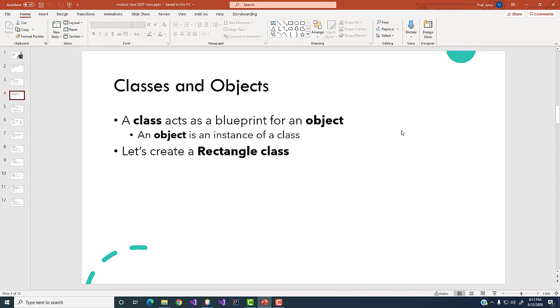Involved in encapsulation are classes and objects. A class acts as a blueprint for an object. An object is what we call an instance of a class. Now, some people just rattle that off when they're asked and they don't really think about it. What does that mean? Well, if you look at a particular concept of, say, an orange, like the fruit, okay? I have a concept of this thing called the orange, that could be like the class.